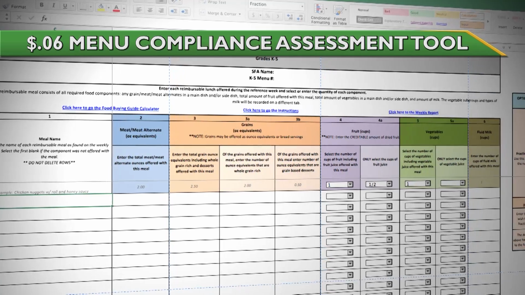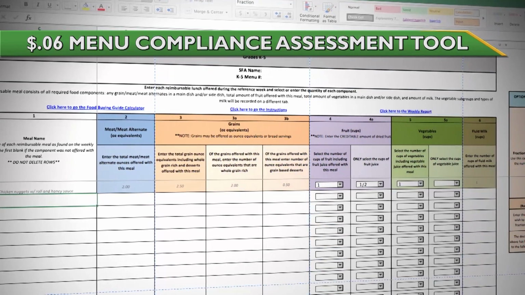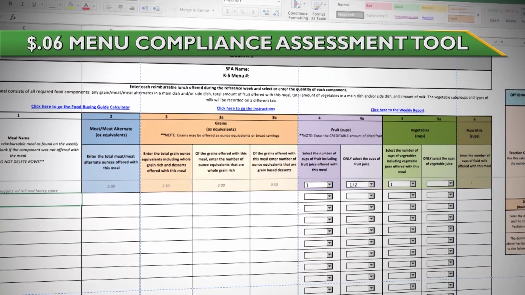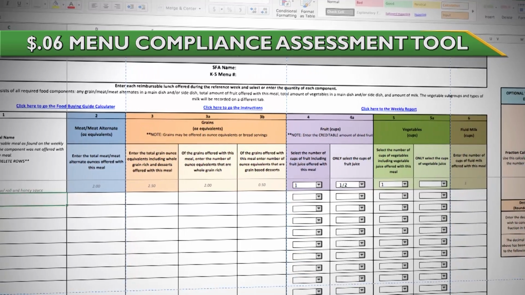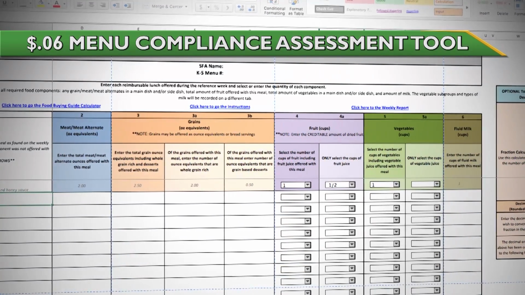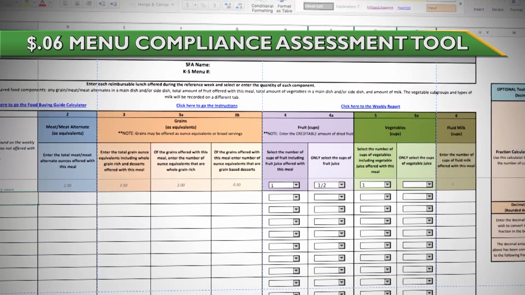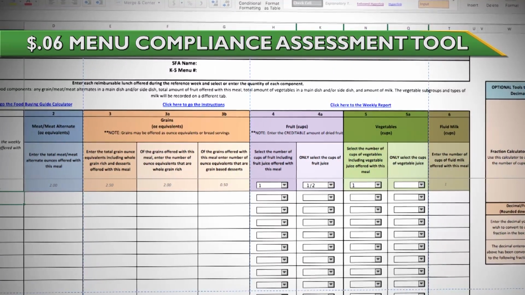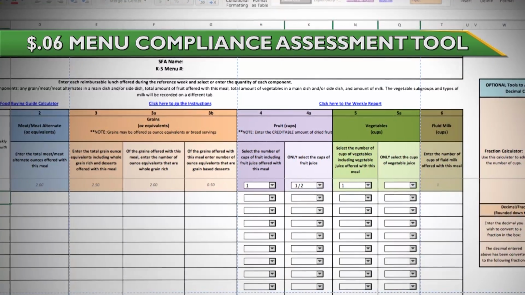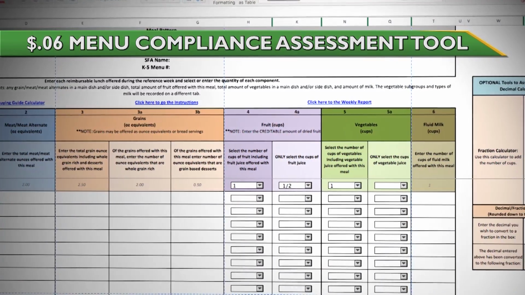USDA came up with a 6-cent meal compliance assessment tool, and it's an Excel file. Schools had to put one week's worth of menu into this menu compliance tool and submit supporting documentation, and once they're approved, they are certified for the performance-based reimbursement. So it's an additional 6 cents for every reimbursable meal.